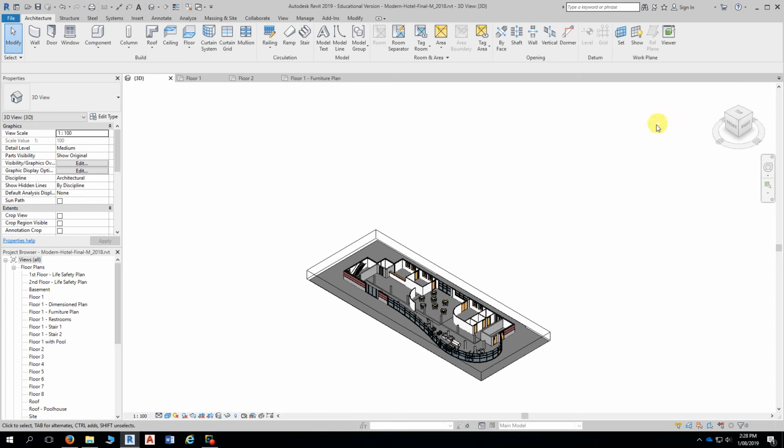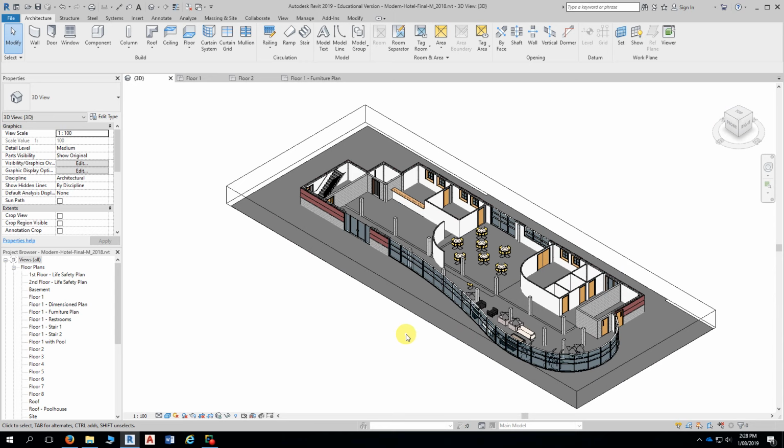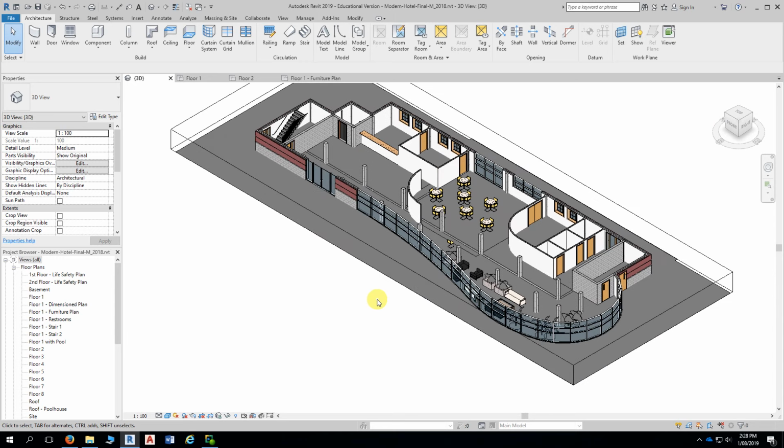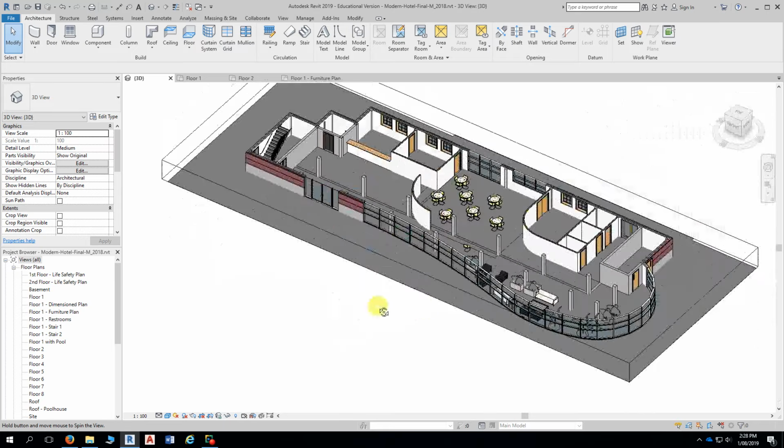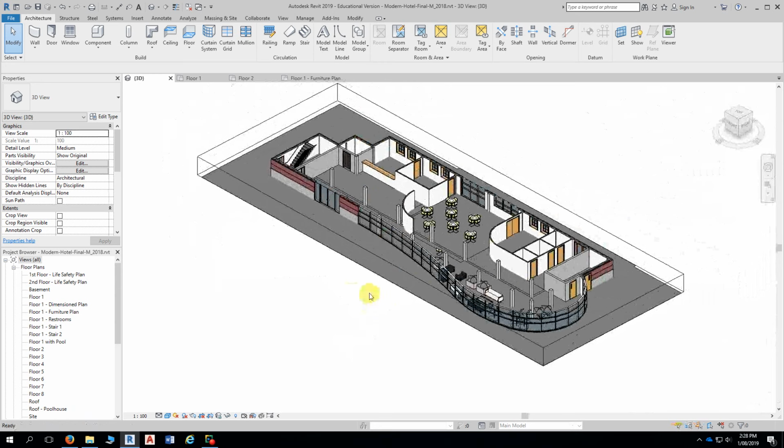Okay, little house symbol. Roll your mouse in so you get in closer. Hold your shift key down and click your mouse to move around. Oh, no, just click on that. Yeah, so that brings you back to your standard 3D view.